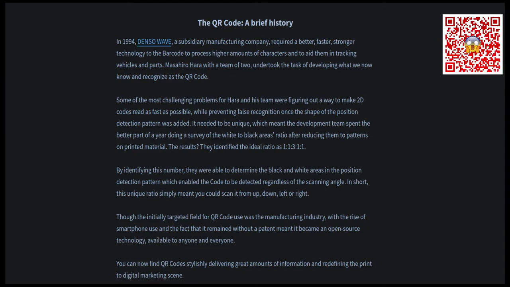they identified the ideal ratio as 1:1:3:1:1. By identifying this number, they were able to determine the black and white areas in the position detection pattern, which enabled the code to be detected regardless of the scanning angle. In short, this unique ratio simply means you could scan it from up, down, left, or right.